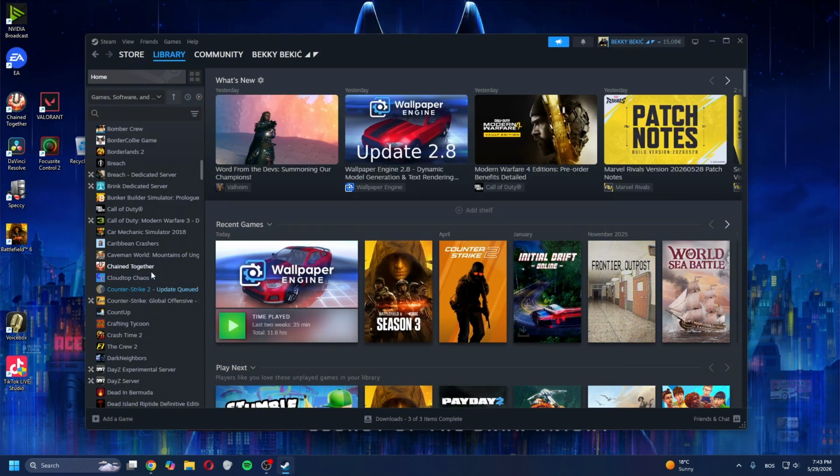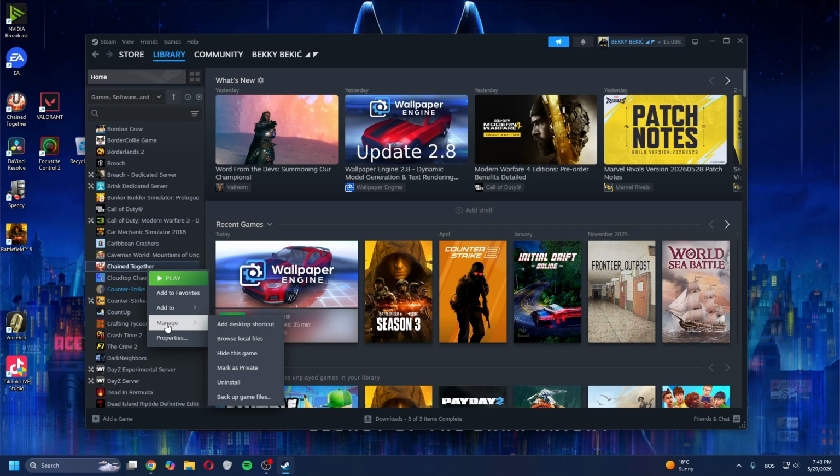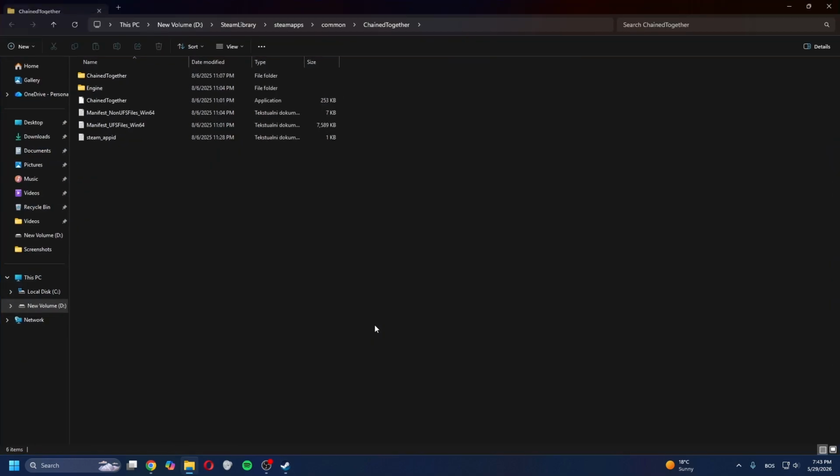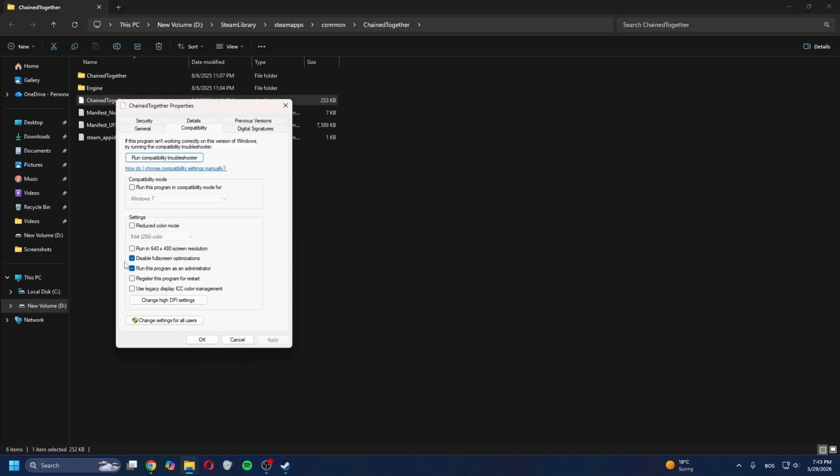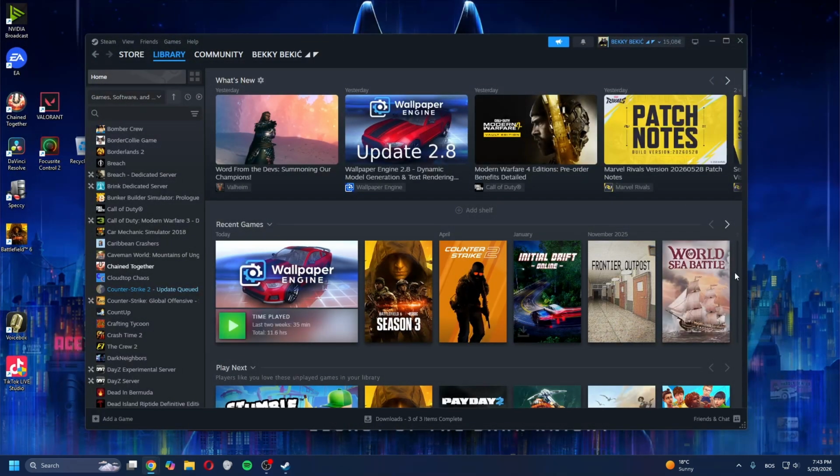And now you wanna right click on it again, go to manage, go to browse local files. Once you're in here, you want to click here on Lego Batman LOTDK Windows 64 shipping. You want to right click on it, go to properties, go to compatibility, and you want to make sure disable full screen optimization and run this program as an admin is ticked. Click apply, click OK, exit out of this.